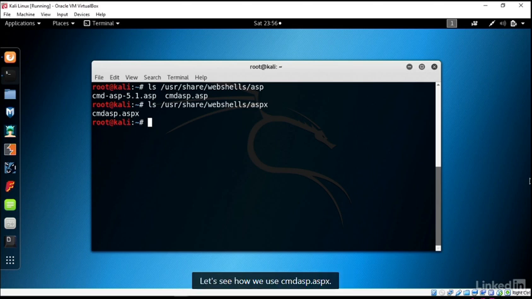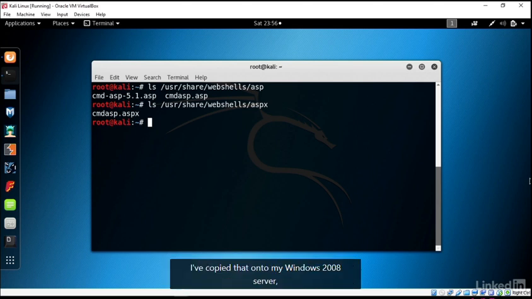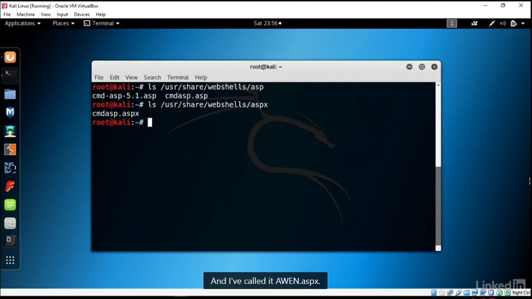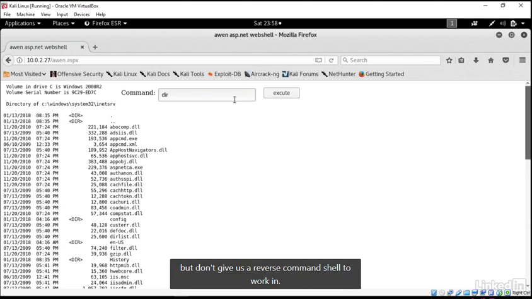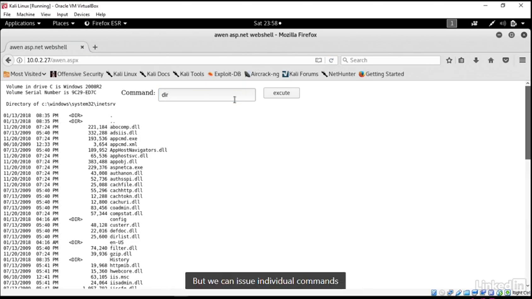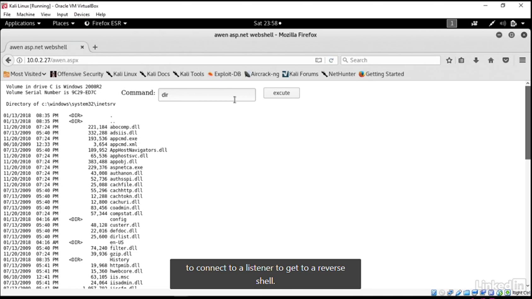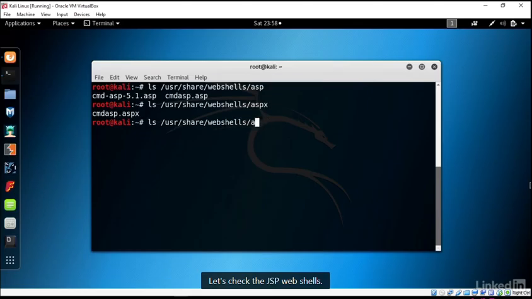Let's see how we use Command ASP.ASPX. I've copied that onto my Windows 2008 server, which is running IIS with ASP active, and I've called it AWEN.ASPX. Let's connect to it. Okay, we've got a shell command prompt, and I can enter Windows commands. These web shells run on the browser and don't give us a reverse command shell to work in, but we can issue individual commands. Or if we're lucky, we can execute netcat to connect to a listener to get a reverse shell. Let's check the JSP web shells.